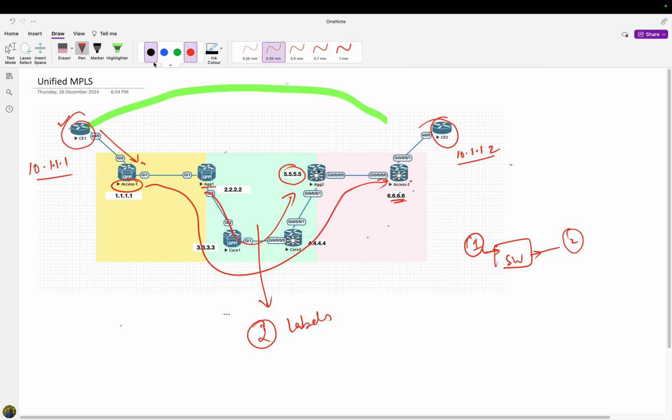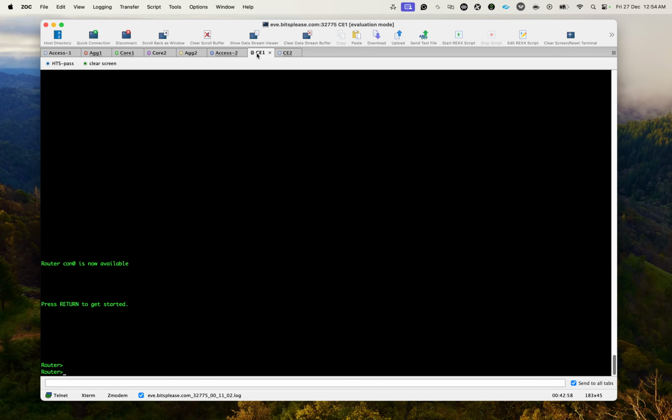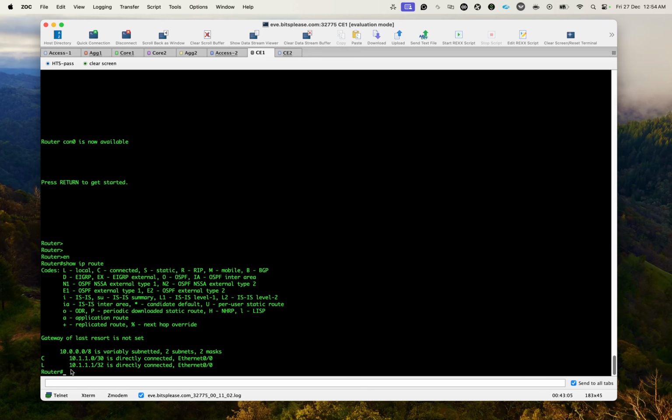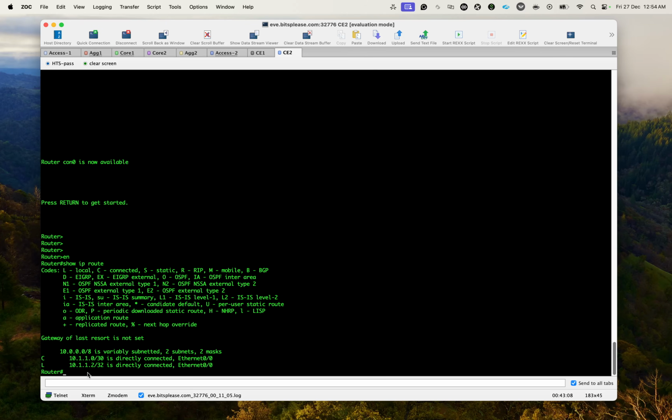All right, so let's quickly configure this. It's not a very lengthy config. I already have the two CE routers, nothing fancy. I just have show IP route. I have put a 10.1.1.1 IP here on CE1, and on CE2 I have already put the other IP, which is 10.1.1.2.